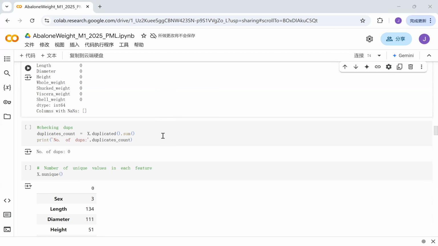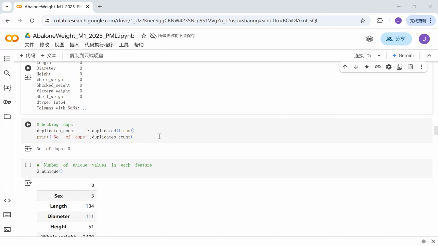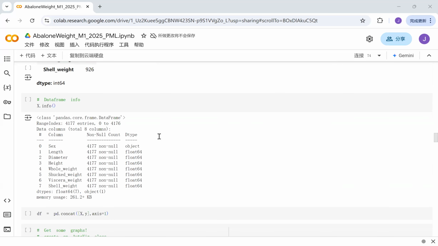And the second step is to check duplicates. We identify duplicate rows using X.duplicated(), which returns a boolean series, where True indicates that a row is a duplicate of a previous row, and the sum then counts the number of True values, which gives the total number of duplicated rows. The result is stored in the variable duplicate count.